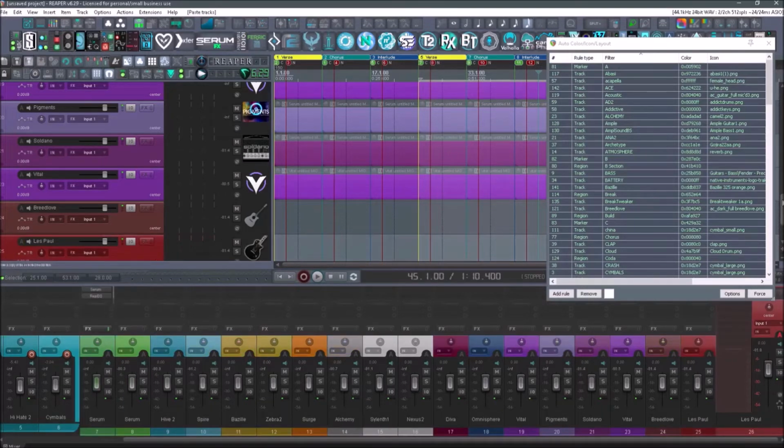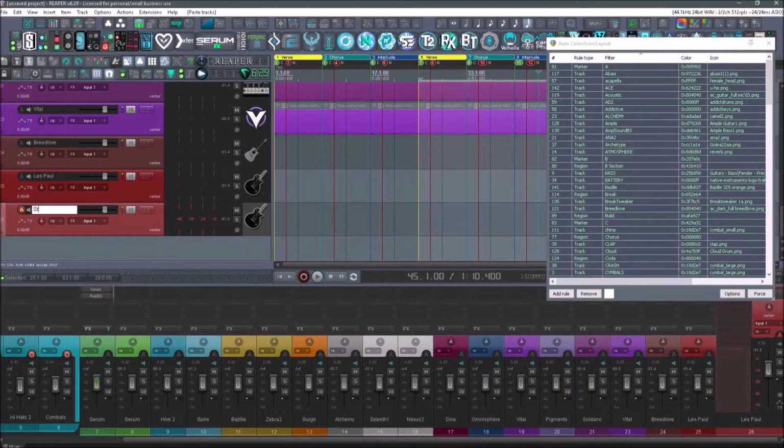I also have a Strat. So if I change this name to Strat, then I have my guitars in there. So it just helps you a lot visually. I'm a very visual person, so this is very important for me to have.